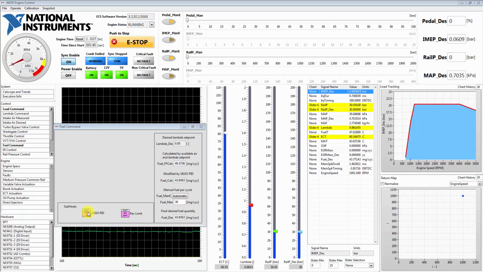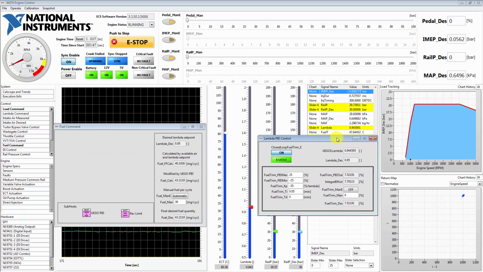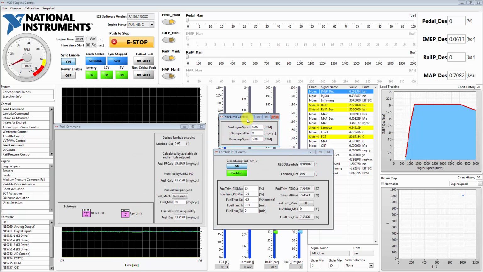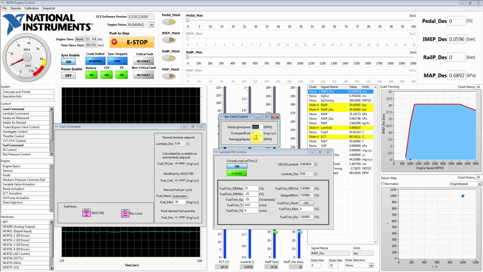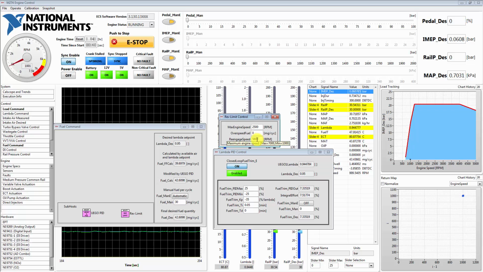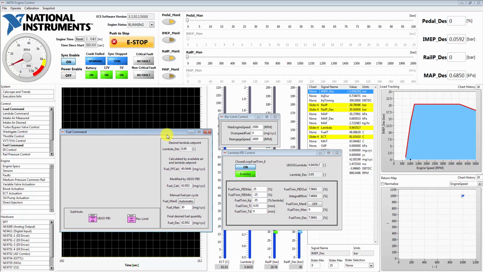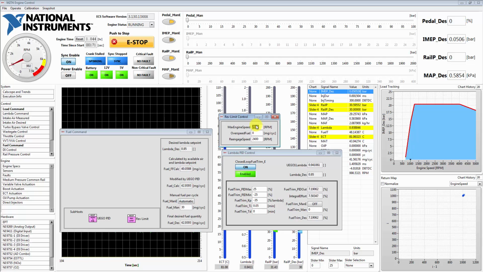The fuel command subhost contains controls and indicators relevant to manipulating the desired fuel output. In a fuel follows air type engine controller, desired fuel is calculated by adding a feed-forward value of fuel based on the mass of intake air and a feedback value based on lambda measured in the exhaust. In an air follows fuel type engine controller, desired torque is often converted directly into a desired fuel quantity.